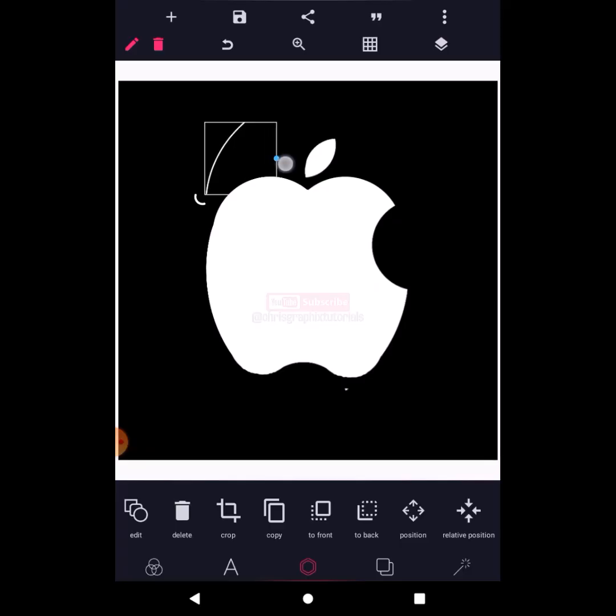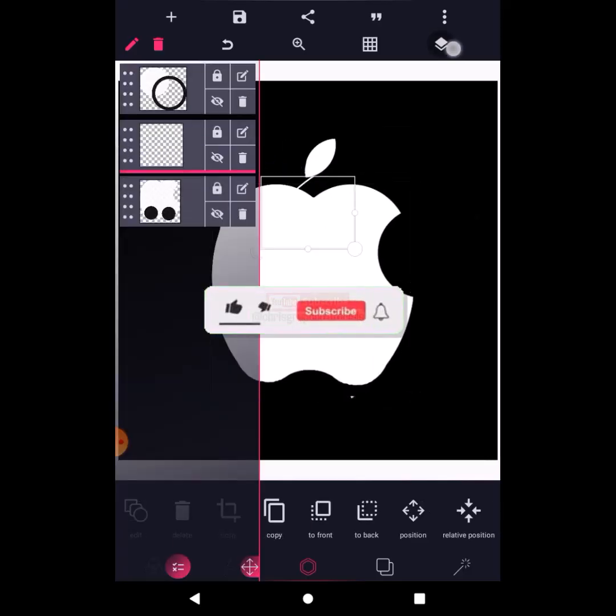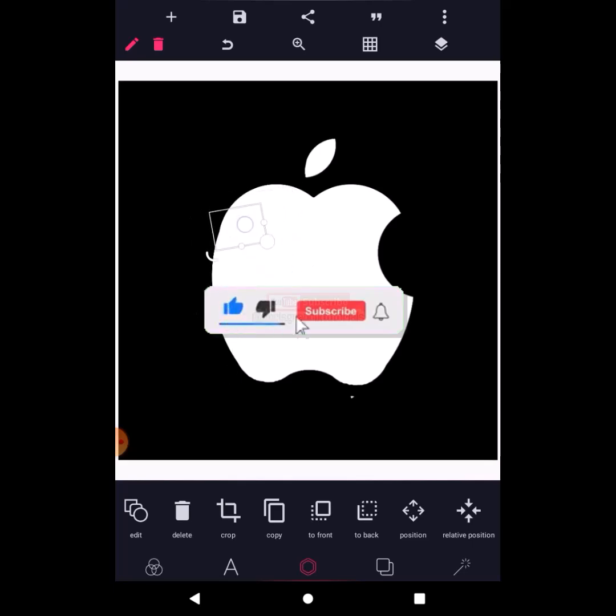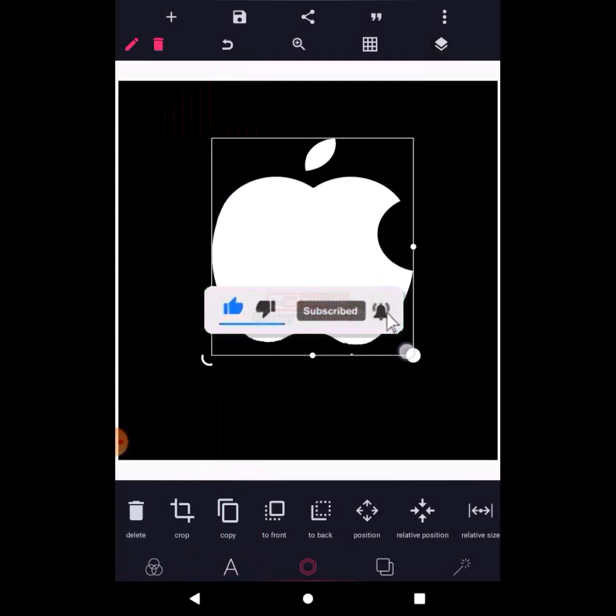All right, so I'm just going to reduce this and just put it down here, just blend it in, kind of like shift it a little bit to mend that broken part.